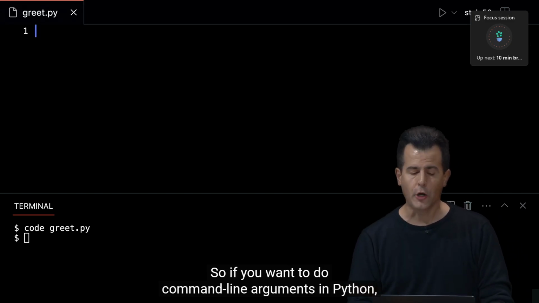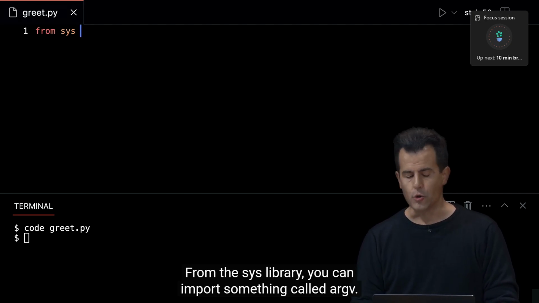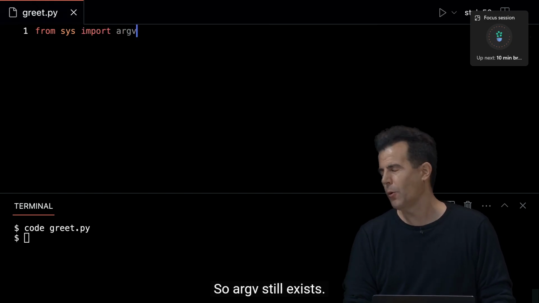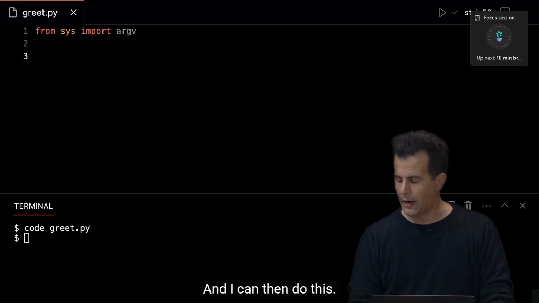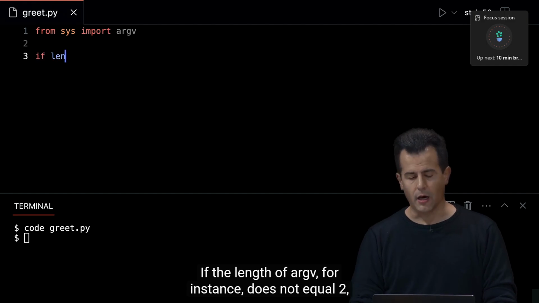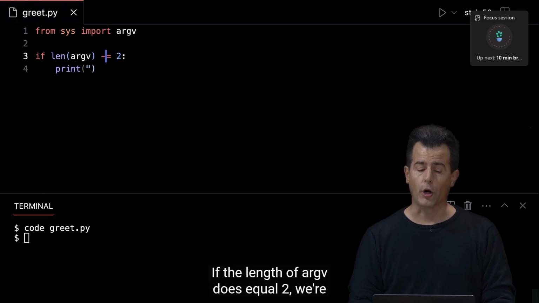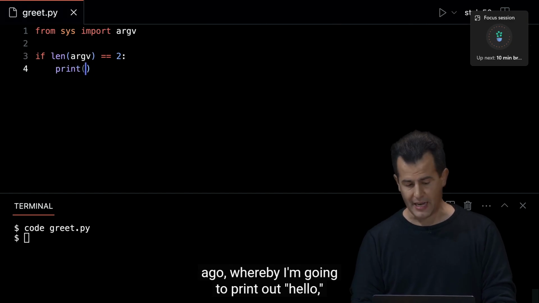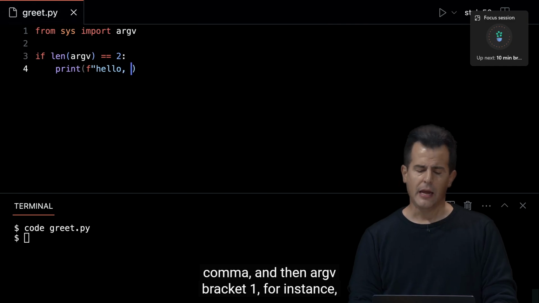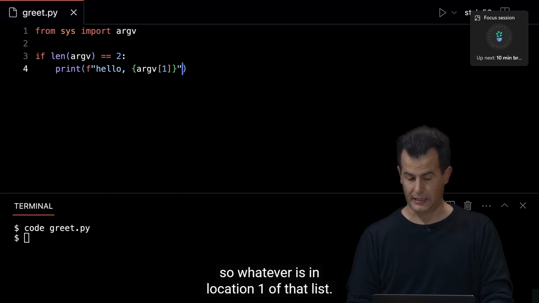So if you want to do command line arguments in Python, you actually do this. From the sys library, you can import something called argv. So argv still exists. It's just tucked away inside of this library, otherwise known as a module. And I can then do this. If the length of argv does equal 2, we're going to go ahead and do what we did a couple of weeks ago, whereby I'm going to print out hello, comma, and then argv bracket 1, for instance. So whatever is in location 1 of that list.